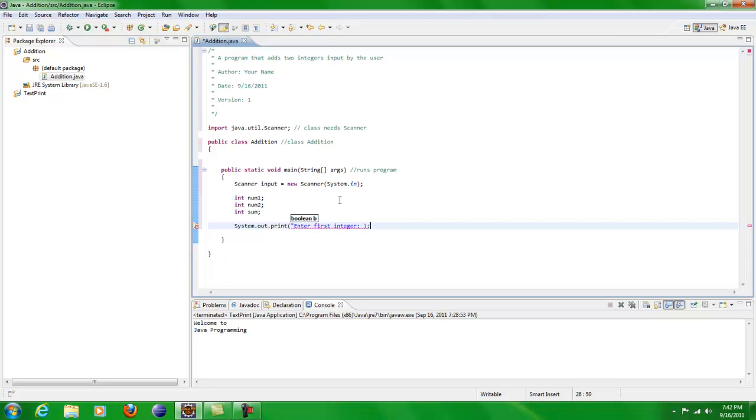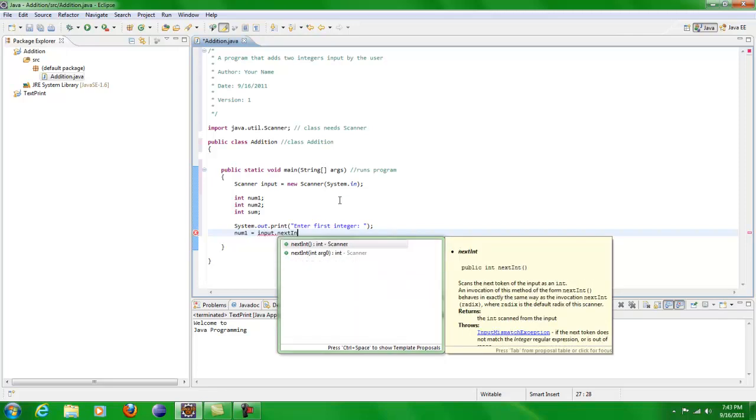And then make sure you leave your, oh, I didn't have my parentheses there. There we go. Make sure you do your semicolon. And then we're going to hit enter under there, and you're going to type num1. If you made it number earlier, that's fine. Just num1, either way, equals input dot nextInt parentheses, and then nothing in the parentheses, and then semicolon.